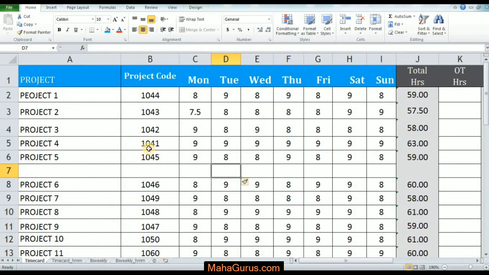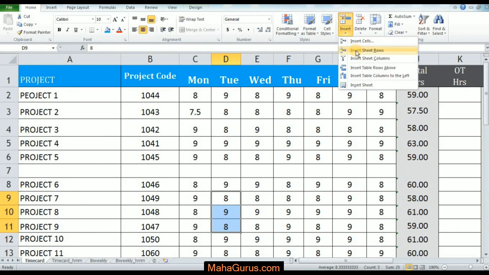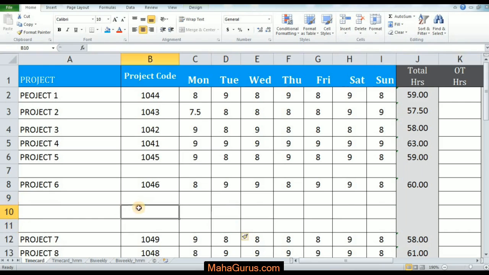Similarly, if you want to insert multiple rows, then just select the rows. Here I'm selecting 9, 10 and 11, then go to Home, click on this Insert arrow and just click on Insert Sheet Rows. As you can see guys, at 9 to 11, new rows are inserted.